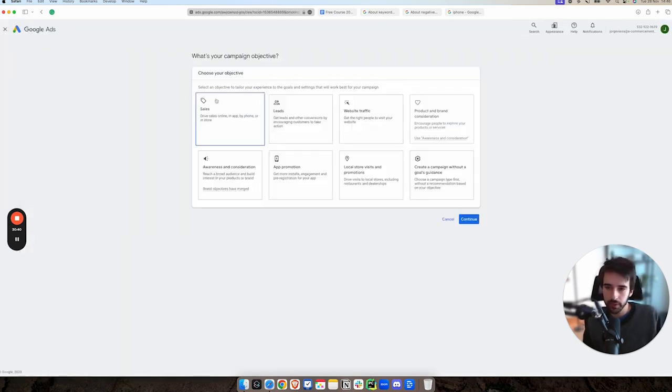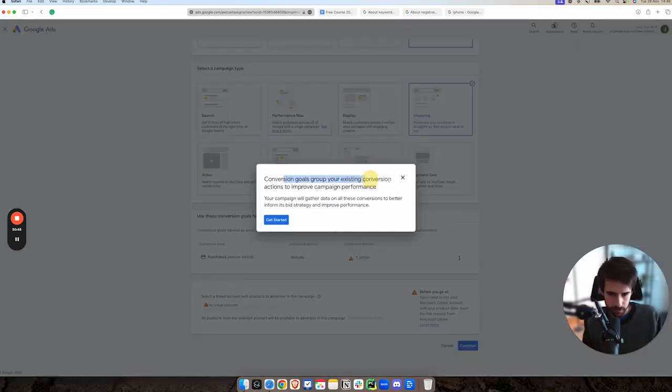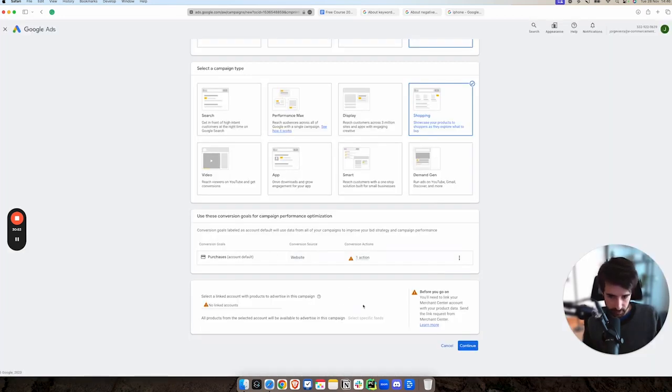Now, next campaign we make, create a campaign without goals guidance. Very simple to do as well. It's our shopping campaign. Conversion goals, blah, blah, blah. This is just because I really don't have any data on this account, so it's obviously just an account to show you how to set up the campaign. Your Merchant Center account is going to show up here. So make sure that the Merchant Center account is showing up there.